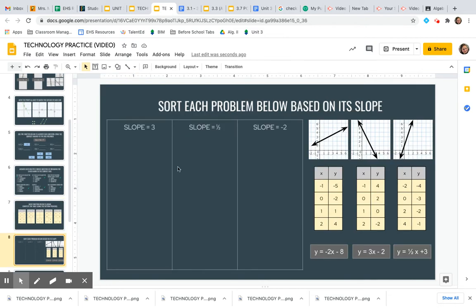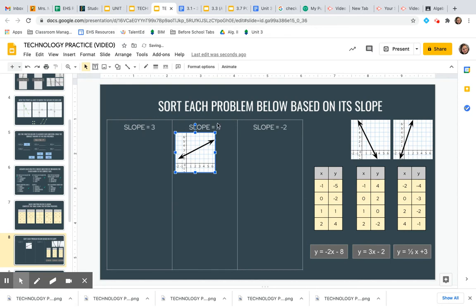For the next section, you want to sort each problem based on its slope. For example, this one has a slope that goes up 1 over 2, so that's 1/2. So I'm going to drag this graph over to here. These are the only 3 possible slopes you have. Then I'm going to go to this table. This table is going up by -5, -4, -3, -2. So that's up 3, up 3, up 3. The y's are going up by 3, the x's are going up by 1. 3 over 1 is 3.